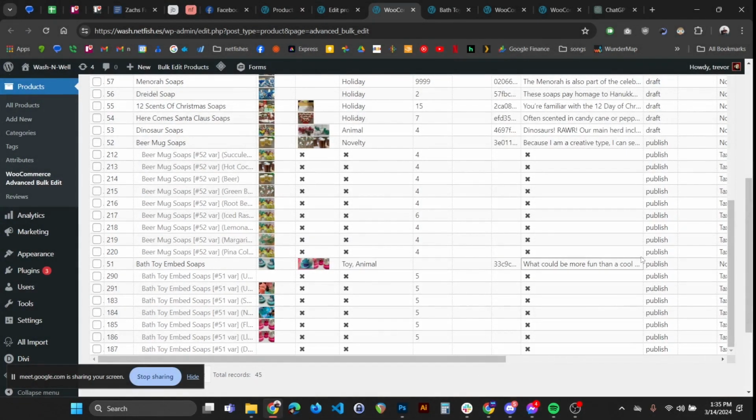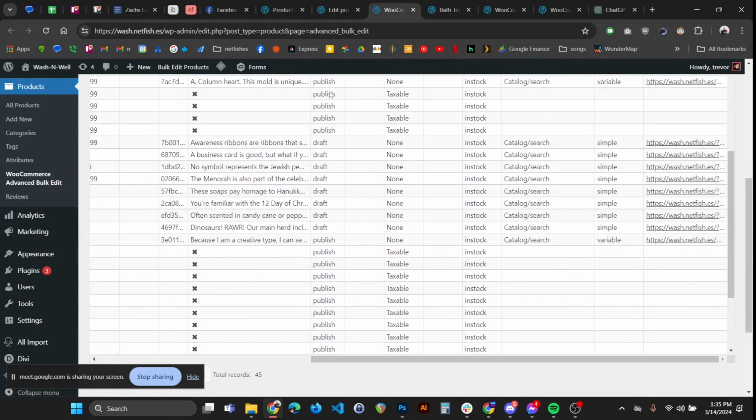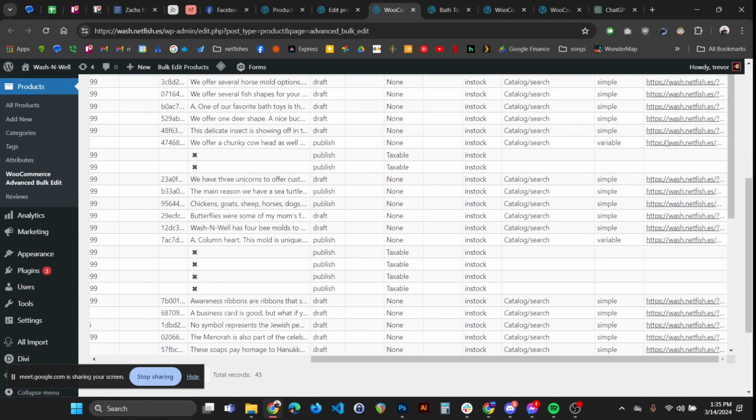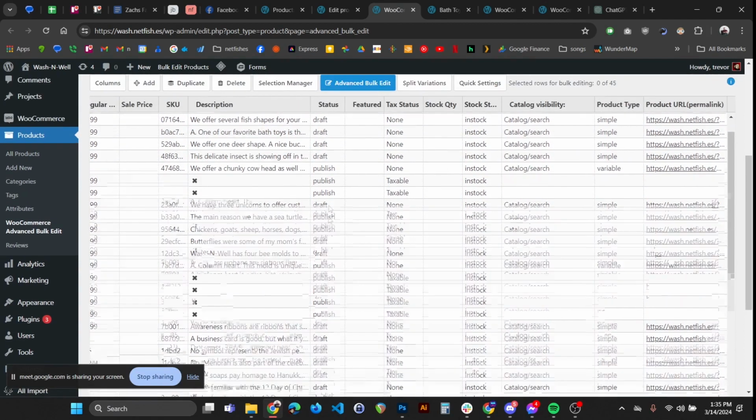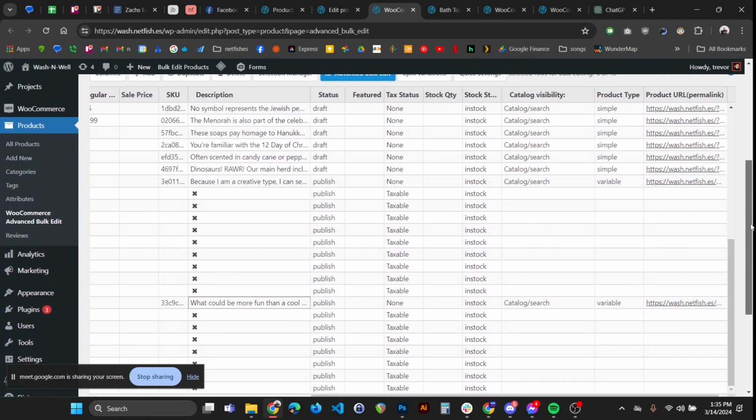You've got the status here that says publish. The column header, which we can't see right now because it's zoomed out. Okay, so here's your status, and then if it's a featured product, tax status, stock status, catalog visibility. It tells you what everything is right across the top, and there's probably stuff in there you're never even going to need to worry about. But all the stuff that you do should be in here.